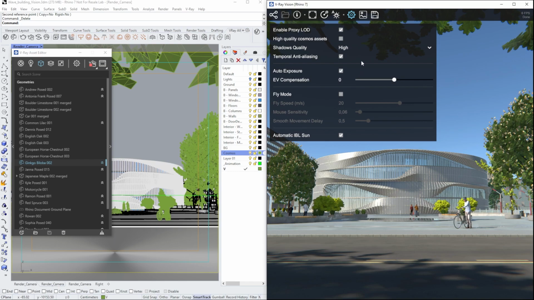Last but not least, check High Quality Cosmos Assets. To see the difference that this makes, we need to reset the live link between Rhino and Vision. When high quality Cosmos assets are switched off, Vision will use the medium LOD for every asset that is close to the viewer and replace the assets that are further away with the lowest LOD. This way, we have a more responsive experience.